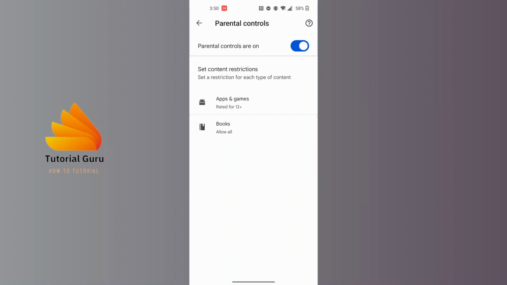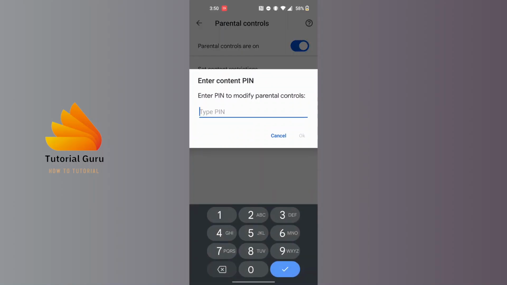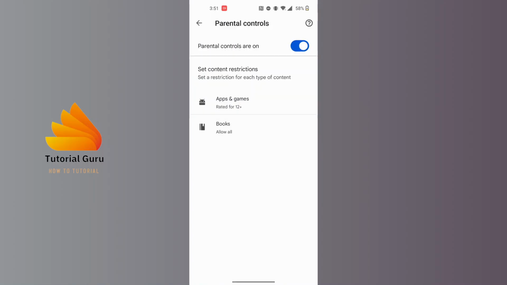Now in order to turn off your parental protection or your parental control, tap on the toggle icon at the right side of this option over here. Tap on the toggle icon and you'll be required to enter the pin which you had used to enable your parental controls, and tap on OK. And after doing that, your parental controls will be turned off. This way, you'll be able to turn off your parental controls or parental protection on Google Play Store.